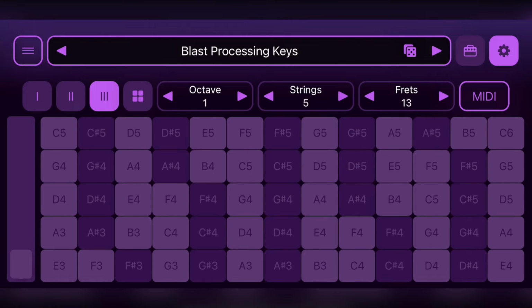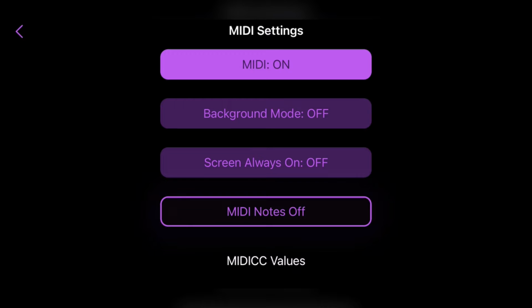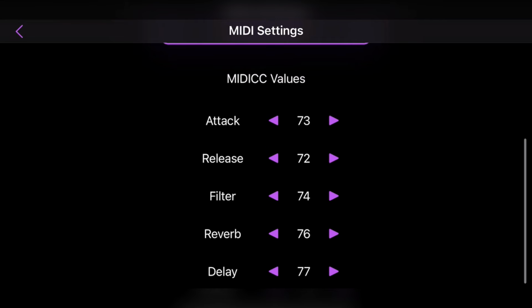These options are saved, so anytime you leave the app and come back, it should be exactly like you left it. And finally, we have a sub MIDI menu. Here you can toggle MIDI on and off, set a background mode, which is useful for playing MIDI when the screen goes to sleep, or you can choose an option to have the screen stay on. Then this last button is a MIDI note off button in case any notes get stuck at any time. Then here on the bottom of the screen we have mappable MIDI CC values for all the various knobs in case you're using an external MIDI controller.